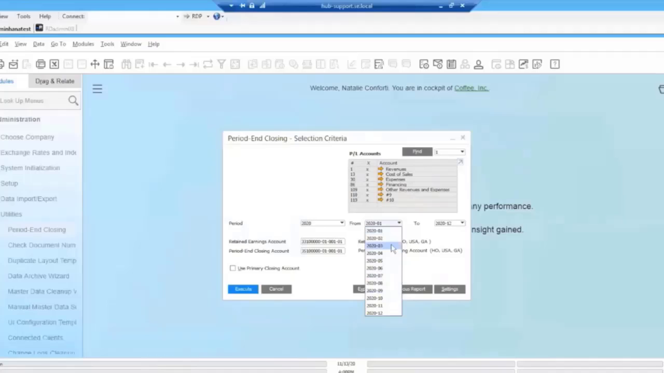If you do not, that is because in the posting periods, we missed changing the status to closing period, and the period status is probably set to lock. So you'll want to fix that before proceeding on. Then the To field is the last period of the fiscal year, so I chose 12. You're going to enter in your retained earnings account. You're also going to enter in your period closing clearing account.